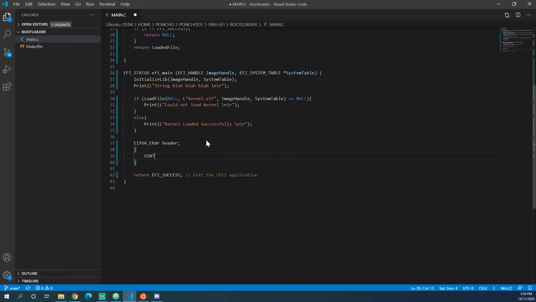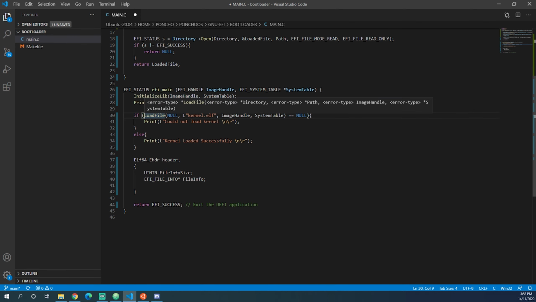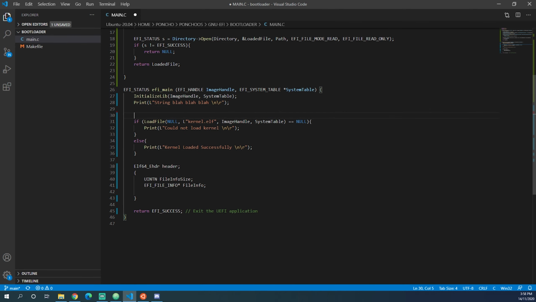Now we need UINTN file info size. Now we need to get the EFI_FILE_INFO pointer FileInfo. We'll just declare that pointer so that we can get the file info from this file. So before we continue, we need to actually save our loaded file into a variable. So EFI_FILE_PROTOCOL pointer kernel equals this value here. So kernel equals load file. And now we can just check if kernel equals null.